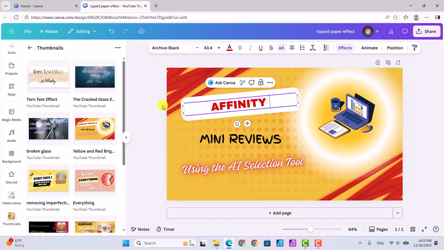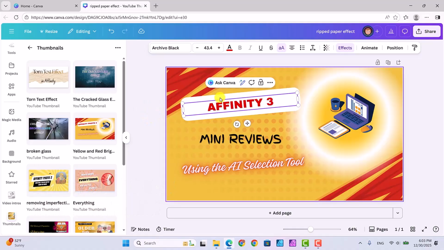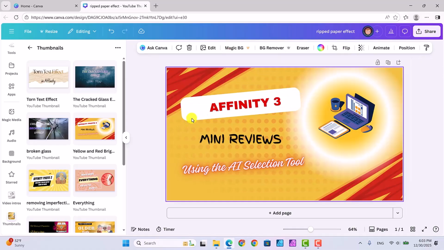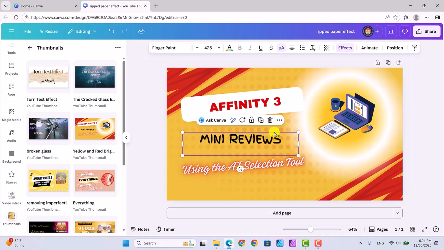And I was using this background for the longest time, but it would never save as a new one, so it got to be pretty weird. Okay, so I'll just call this Affinity 3. Maybe make it a little bit bigger since we don't have as much verbiage. Make this a little bigger. So now we'll just make all my alterations, and I don't want mini reviews anymore.